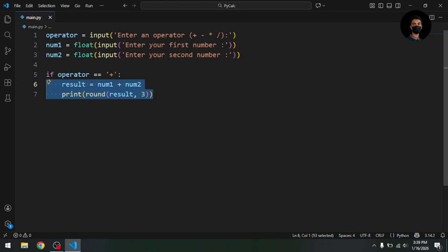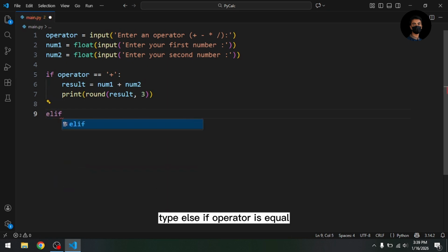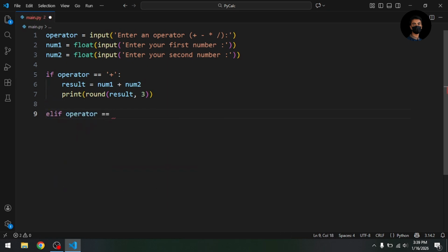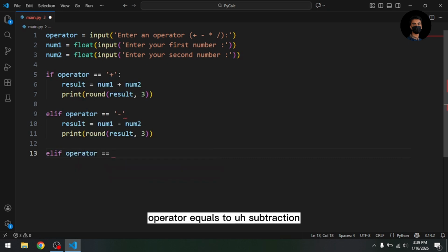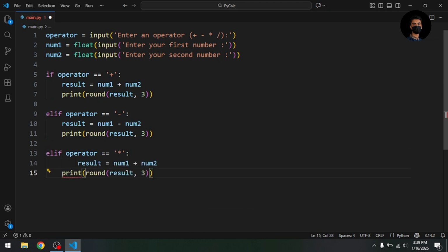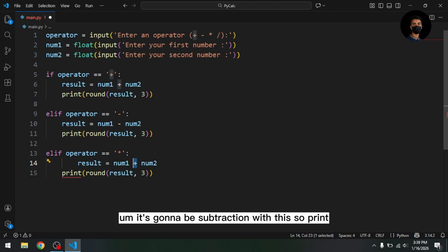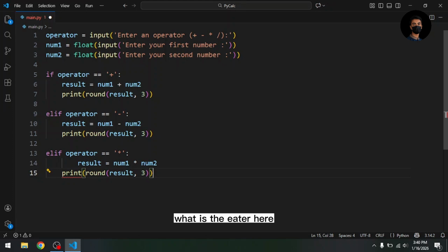So copy this one, and type elif operator is equal to subtraction, so it's gonna be num1 minus num2, and same. Elif operator equals to subtraction, it's gonna be subtraction with this. So print, what is the error here?